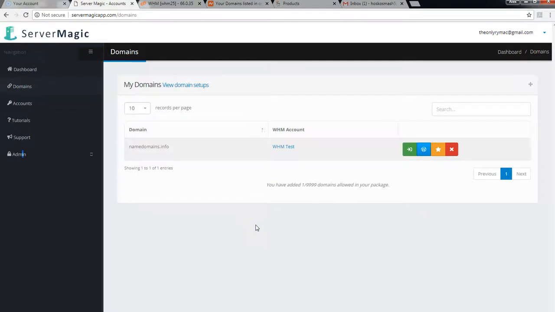Today we will be finishing off our tutorial videos by discussing how to add new domains to Server Magic and automatically adding them to your server, changing the name servers, adding WordPress to those domains, and being able to manage them from Server Magic.